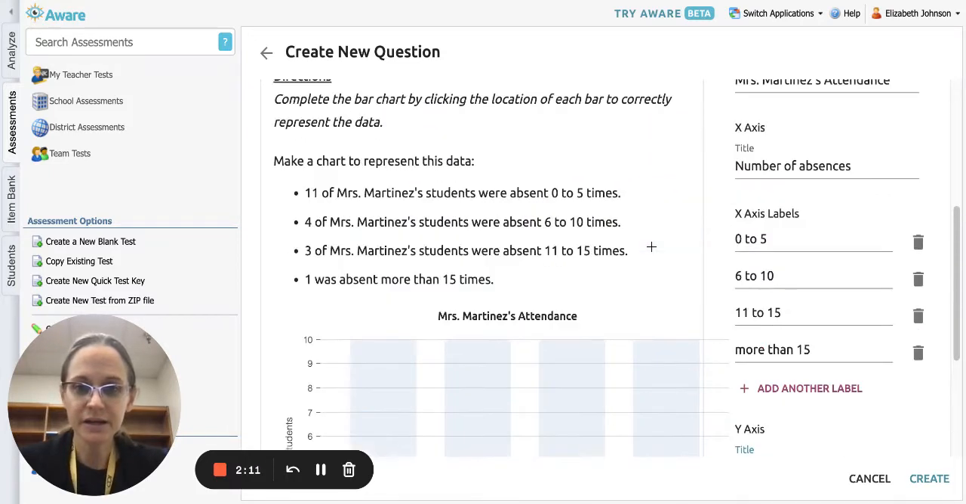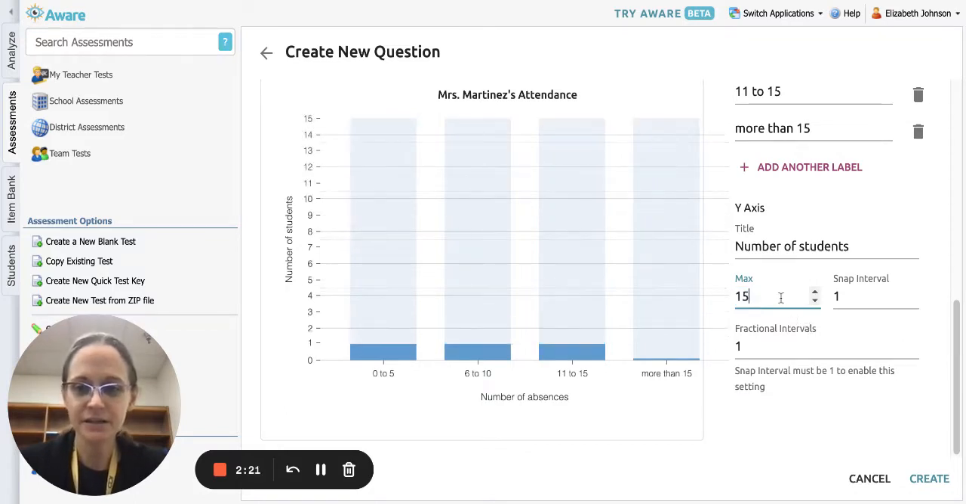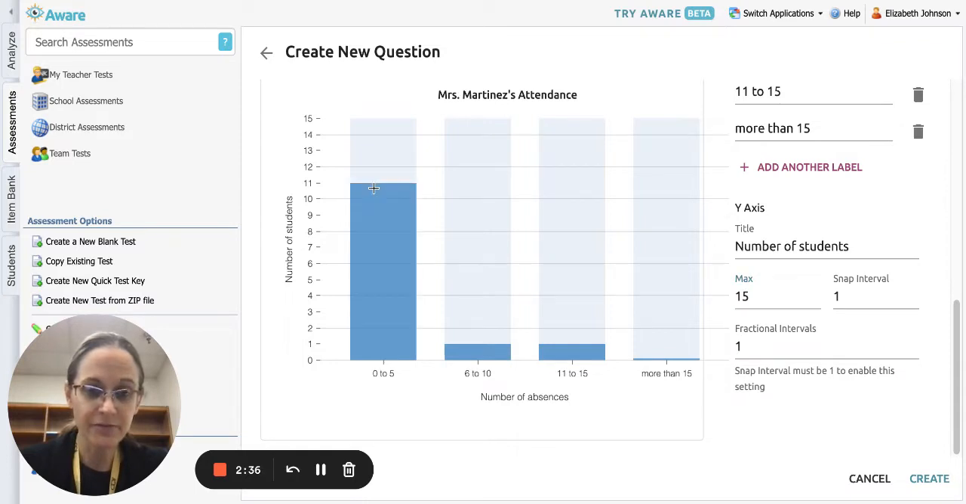Now, sometimes you might need to change your maximum. I have 11 students who are absent 0 to 5 times, so a maximum of 10 is not going to be high enough. I think I'll make it a maximum of 15, and let's see how that looks. Yeah, that should work. The snap interval will cause the graph to snap by counting numbers of 1. That's important. That means that if I click at the 11, the graph is going to click right at 11.